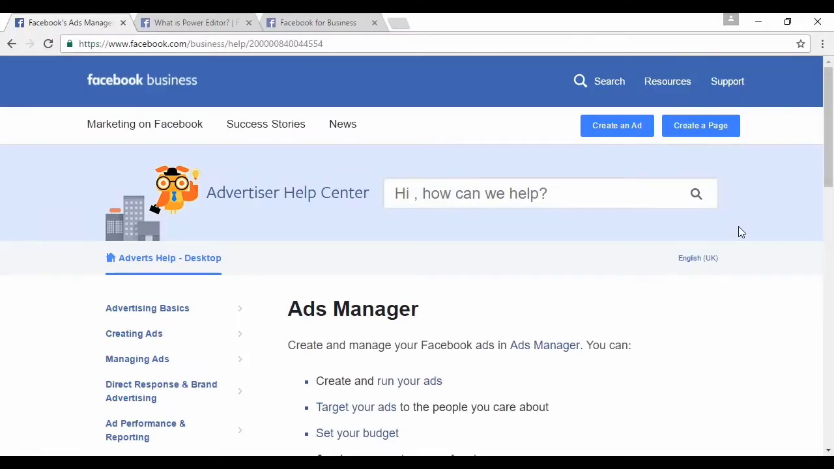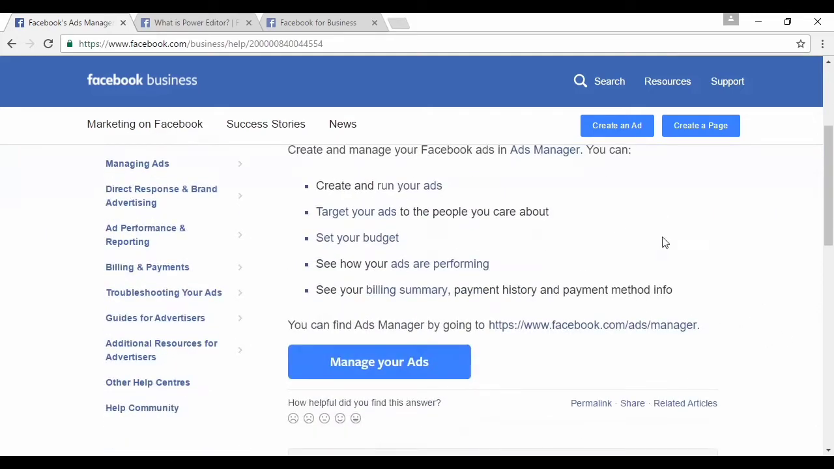Now, let's look at a few tools that can help you to select the right audience. The first one is Ads Manager, and as it says here in their Help Center post, you can create and run your ads, target your ads, set your budget, see how your ads are performing, and see your billing summary, payment history, and payment method info. You can access it by going to facebook.com/ads/manager. Obviously, you do have to have some ads running in order to manage.